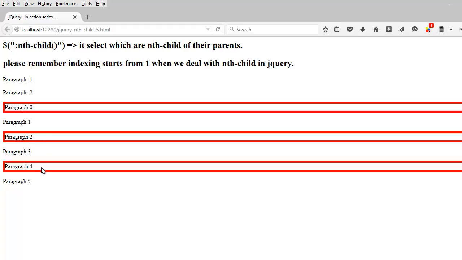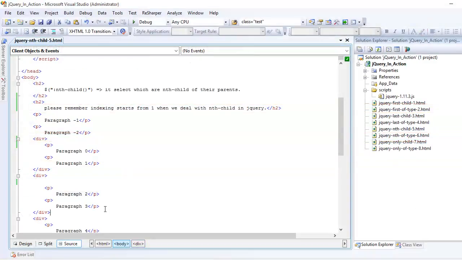In the past you might remember that I've been using the eq selector, and using the 0, it selects the first element, right? So you're getting my point, right?